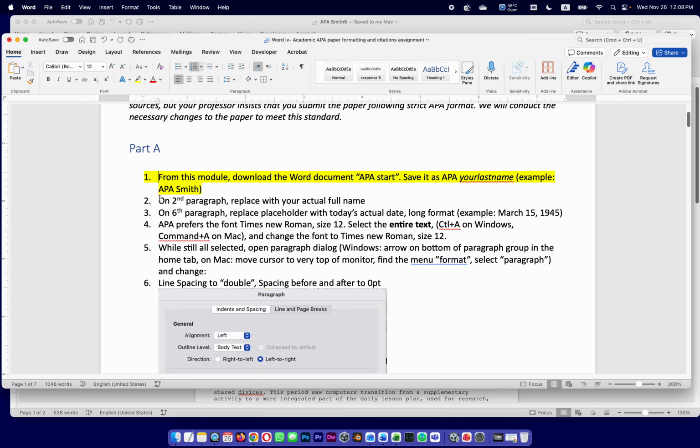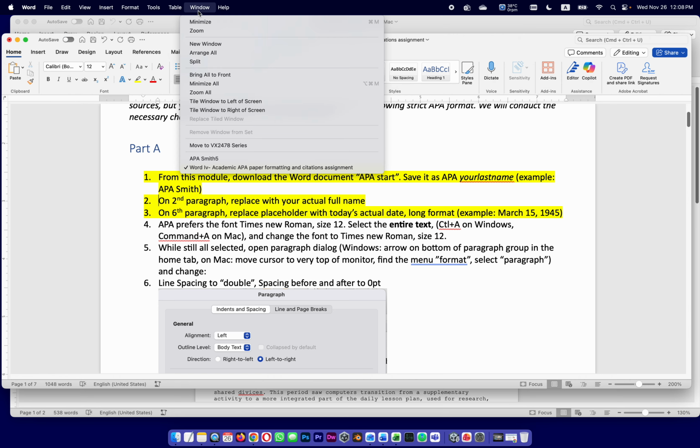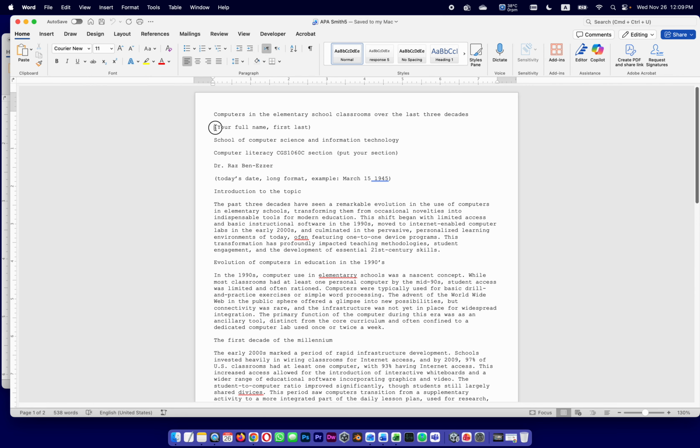And finally, on the second paragraph, replace the placeholder with your actual full name, and on your sixth paragraph, replace the placeholder with today's actual date. So we'll do both those steps together. In the start file, right here, there's a placeholder for your full name. Let's say my name is James Smith. Not Amith, but Smith. And let's say that today's date, I'm just going to use the one from the example. You, of course, use the right one. After the day, there should be a comma. So it's month, day, comma, and the year. Save. Next step.